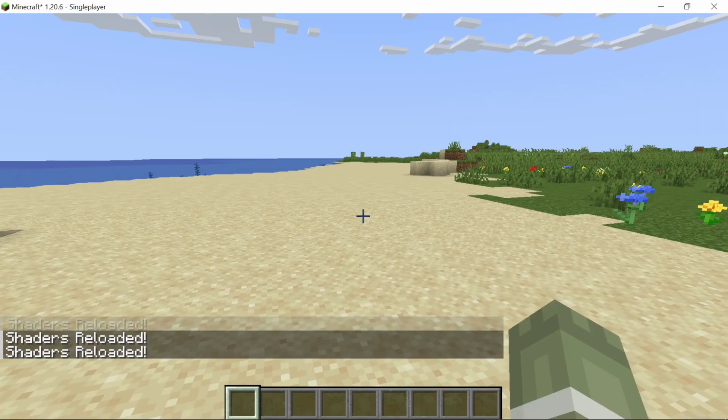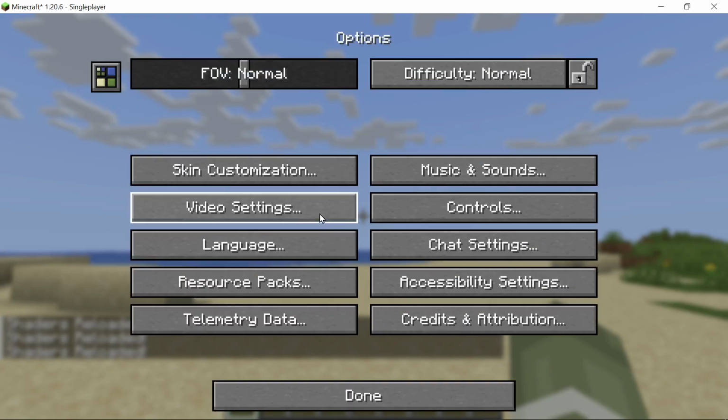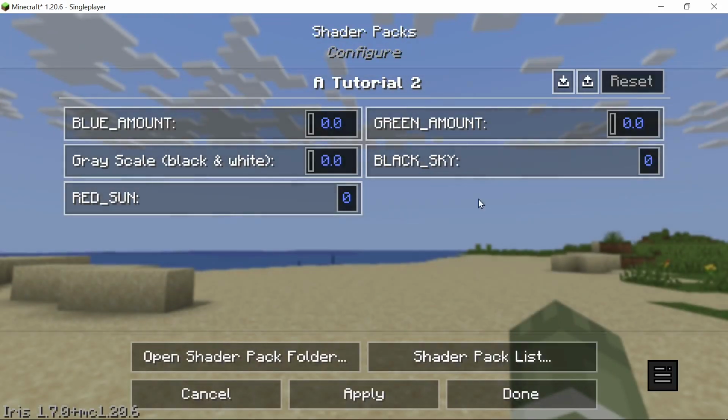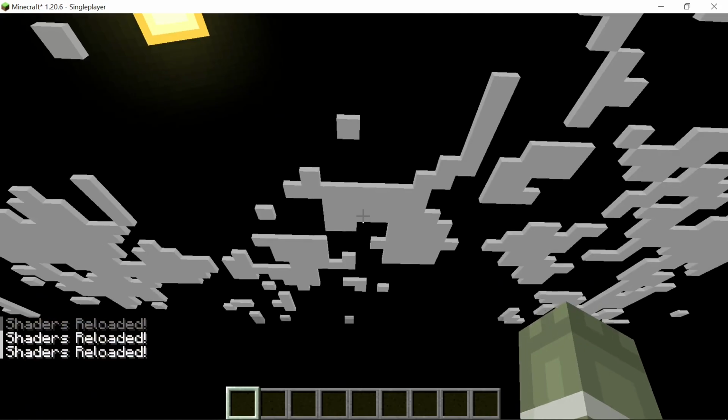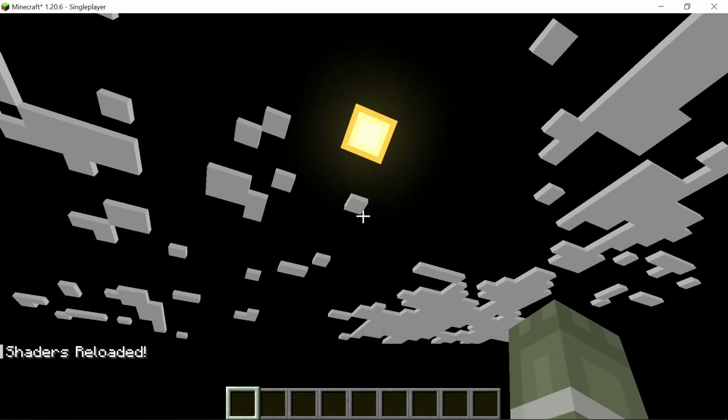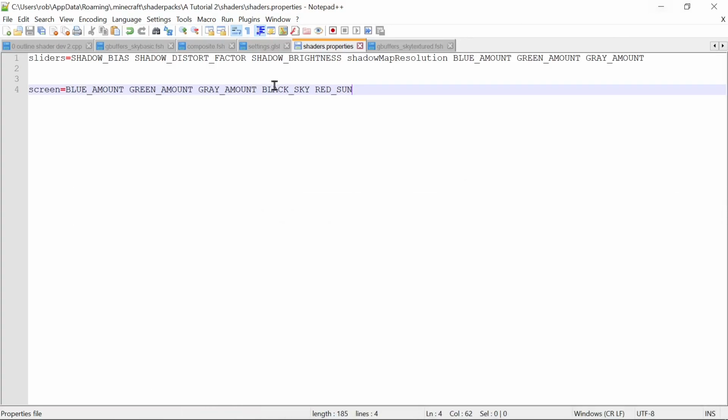Let's go back in our game, refresh, and let's go in our options. Let's turn on our black sky and apply it. That still works. Turn on our red sun. Let's see if that works. Let's look for where the sun is. It doesn't seem to work. So let's go back over here.